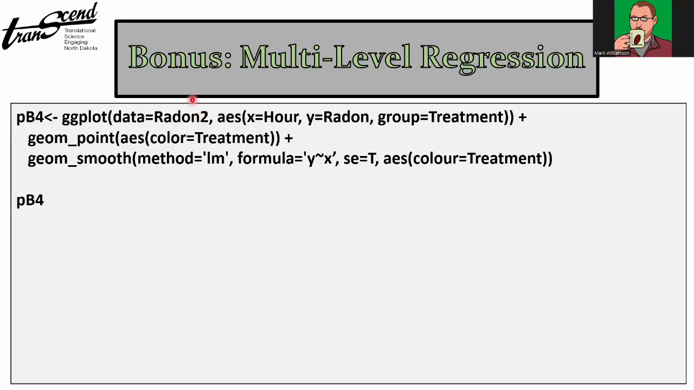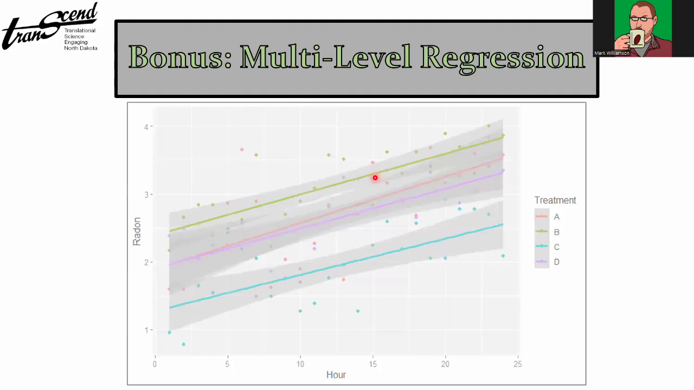So I'm going to take my radon 2 data set because I knew that was hour, so that's numerical, and radon level, which is another numerical. I'm going to look at hour and radon, and I'm going to group it by my treatments because I have those treatment groups. I'm going to use geom point, color by treatment, but then I'm going to use this geom smooth, which lets you add a type of line. So I'm going to use the method linear model, which is fit a linear model to it, and then formula y equals x. But then I'll color by treatment, and so for each treatment we'll get its own line. And then this is SE standard error, and then we get a nice multi-level regression line.